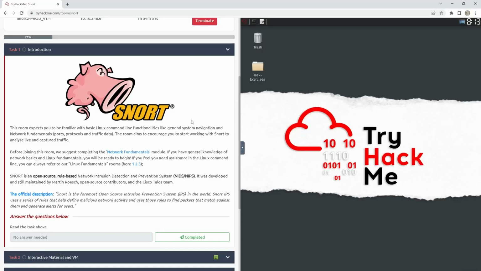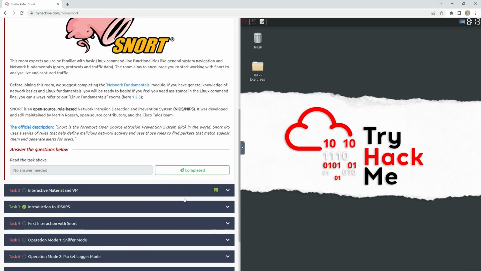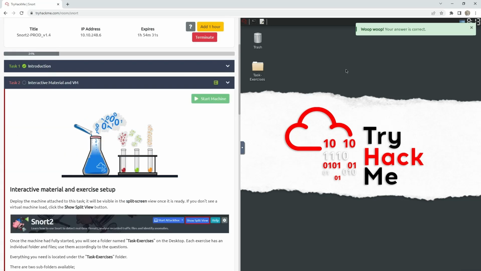Hello everyone, today I will do the Snort room on TryHackMe. Snort is an open source rule-based network intrusion detection and prevention system. It was developed and is still maintained by Martin Roesch, open source contributors and the Cisco Talos team. So we are moving to task 2, you need to start the machine.